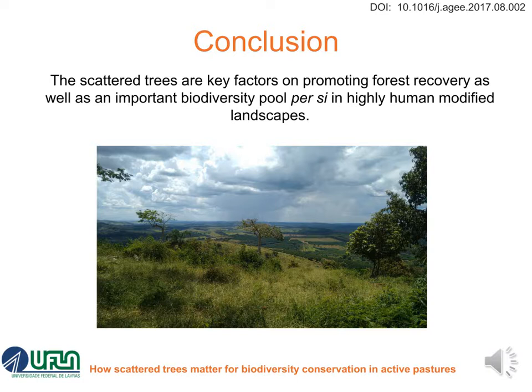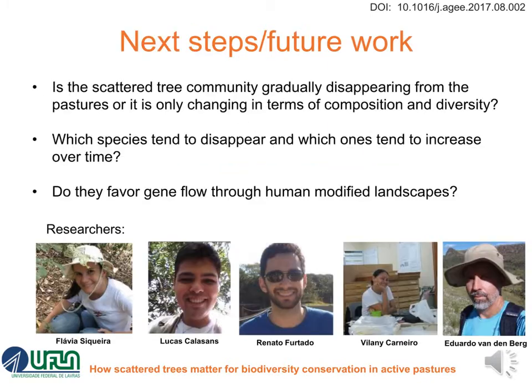Summarizing our results, we found that the scattered trees retain large species diversity, and they also promote tree recruitment in the pastures and are potentially important for forest recovery. As next steps, we'd like to investigate how the scattered tree communities change over time and also how they affect gene flow through these highly modified ecosystems.